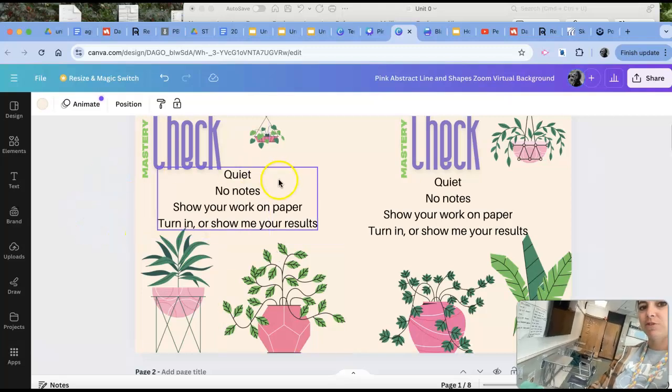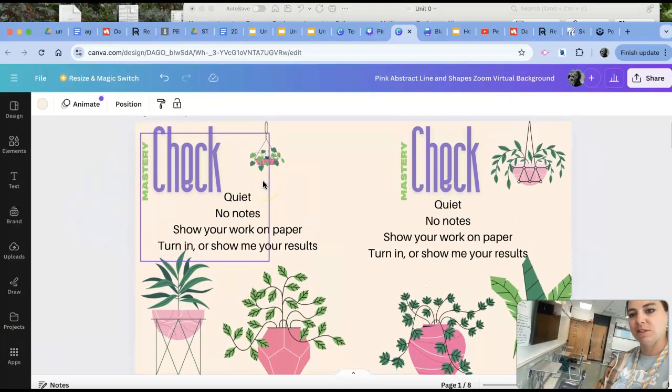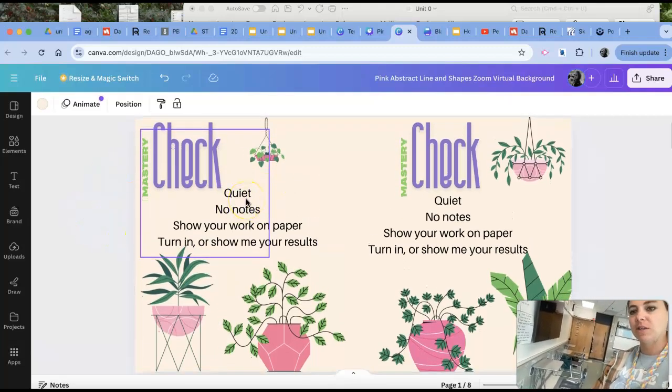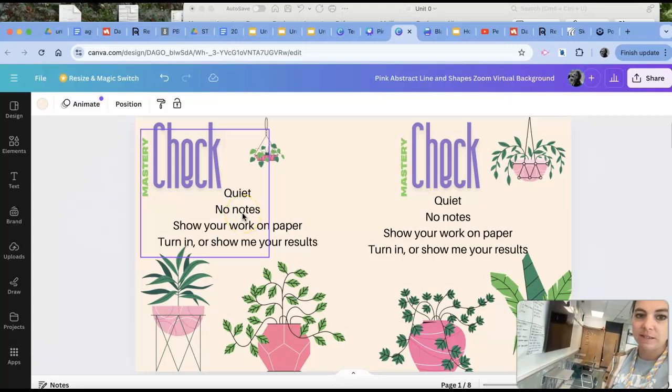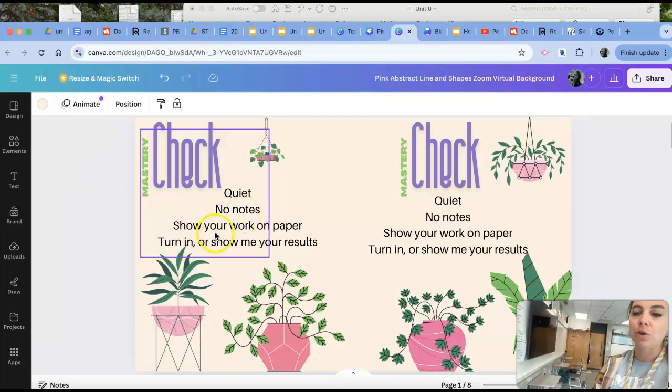And I will have a little mastery check spot here when I get these printed out. Your directions are in the mastery check spots. You need to be quiet because this is like a test. You may not use notes because it's like a test. You will show your work on paper.